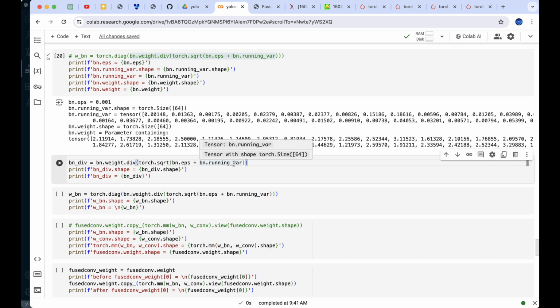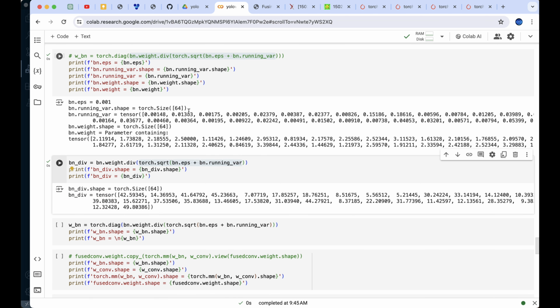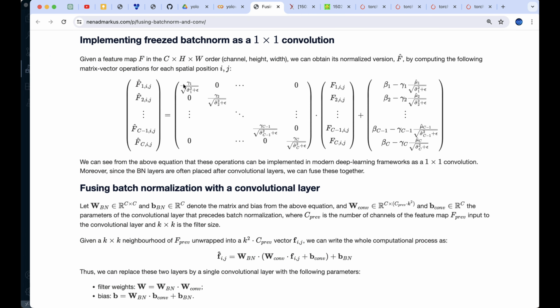So the first thing that we're going to do is divide the batch norm weights by the square root of the sum of epsilon and the running variance. And we're going to store it in this variable here just to be able to display it. So essentially, we've performed this operation right here, which is also equivalent to this right here.